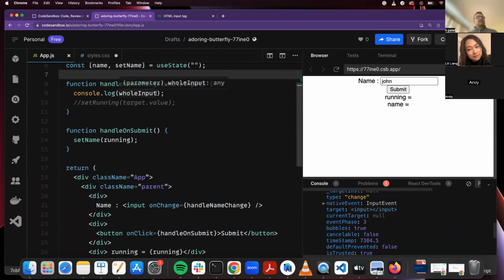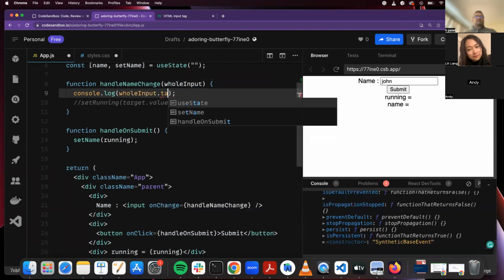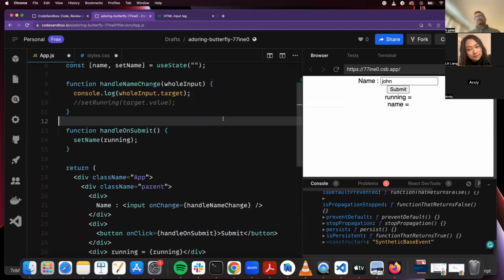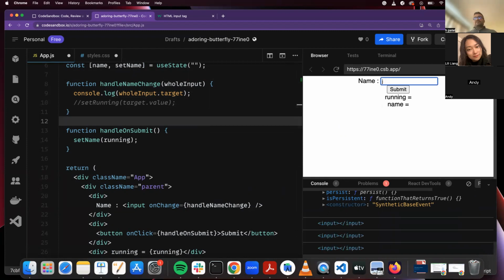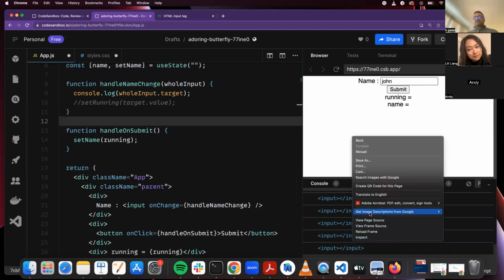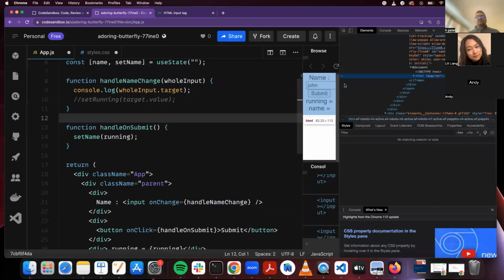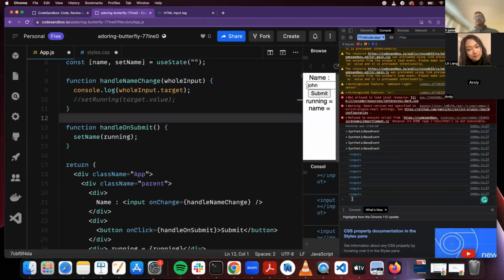If I want to grab this property, the best way to do this is something called destructuring. I can grab it like this. This way it just gives me target from here. Let me try this again. It gives me the whole input now. The input actually doesn't show you pretty clearly, so I'll go to inspect in the browser and look at the console.